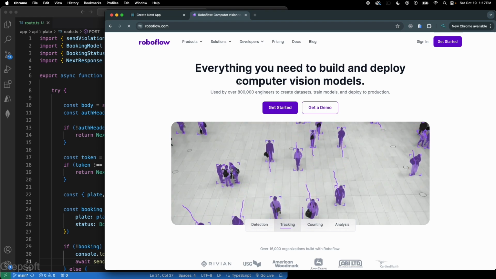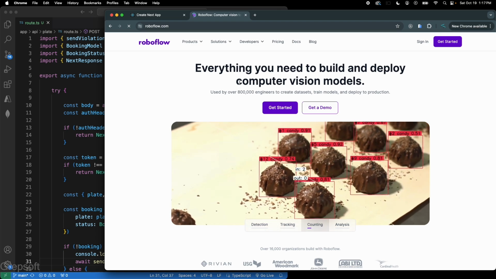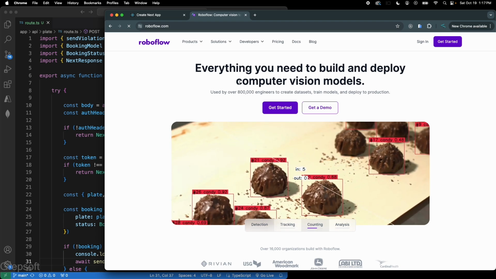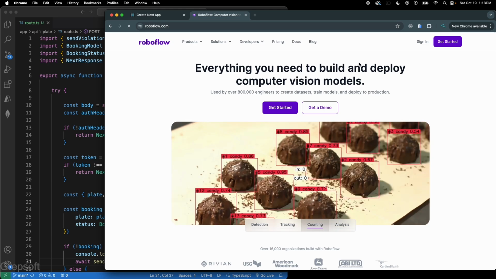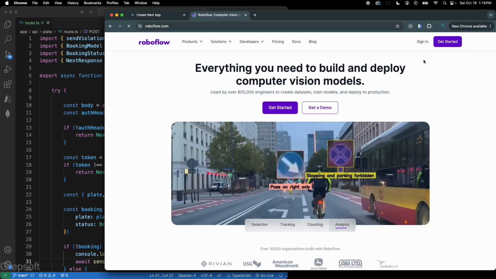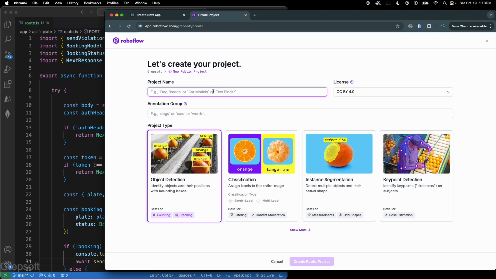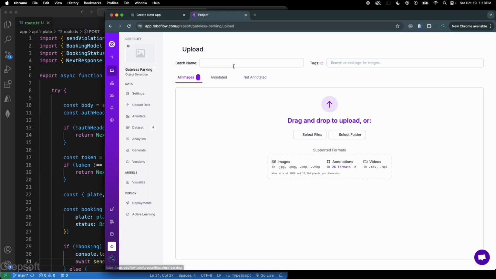There's also a ton of built-in models, and you will see how we can utilize one of them, because somebody has already done the work for you. They have trained it on thousands of images, so you don't have to do the work. If you don't have an account already, go ahead and create one, and then sign in. Once you sign in, you'll end up on your dashboard, and here you can create a new project if you don't already have one. Since I've already created a project, I can just use that. I'm going to cancel that, and here's my project, gateless parking.